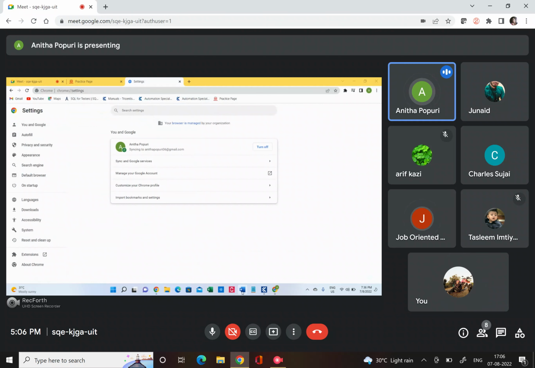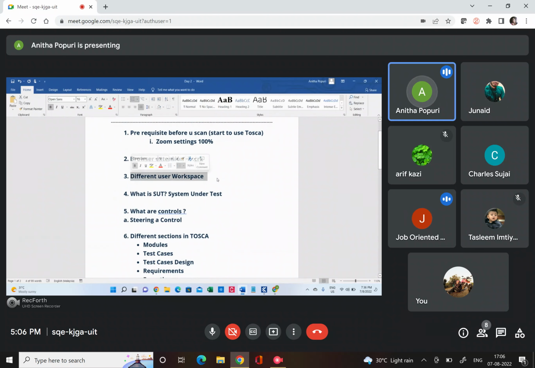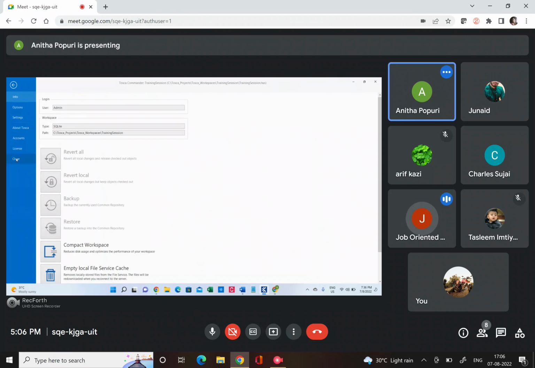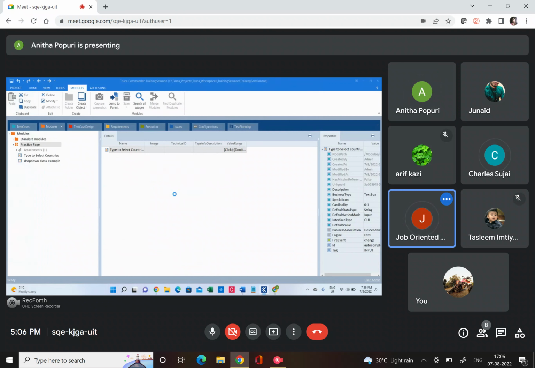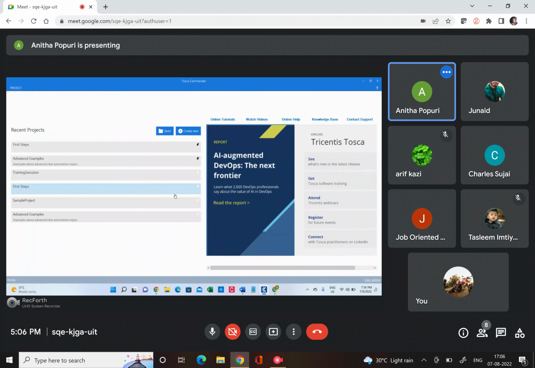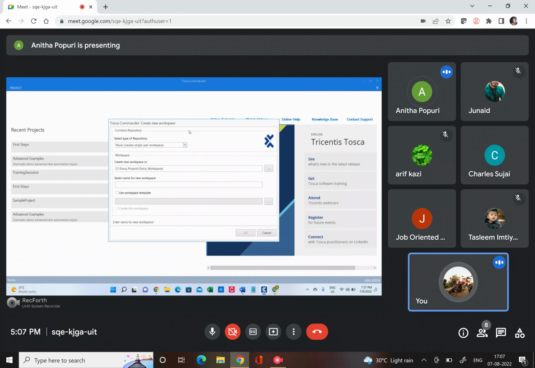Yes. Okay, let's close this. Different user workspaces. What are the different user workspaces available in Tosca? It is standard and user defined. Different user workspace. If I click on create new, here you can see something, right? Create new workspace, repository. There are two: the standard workspace and the user defined workspace.